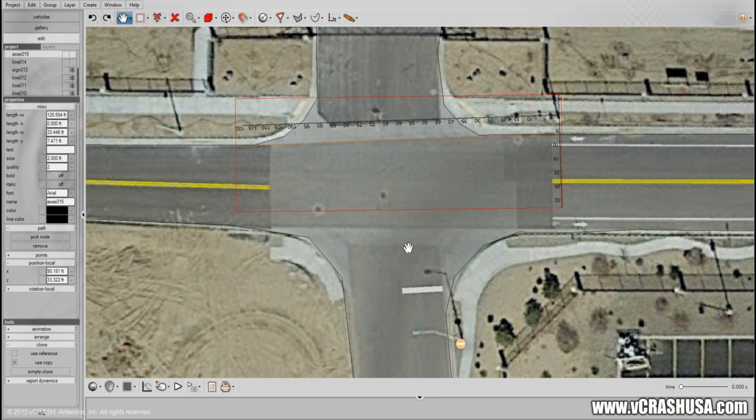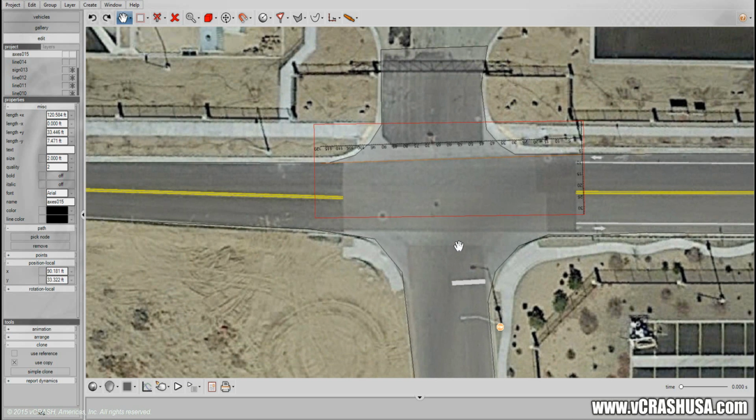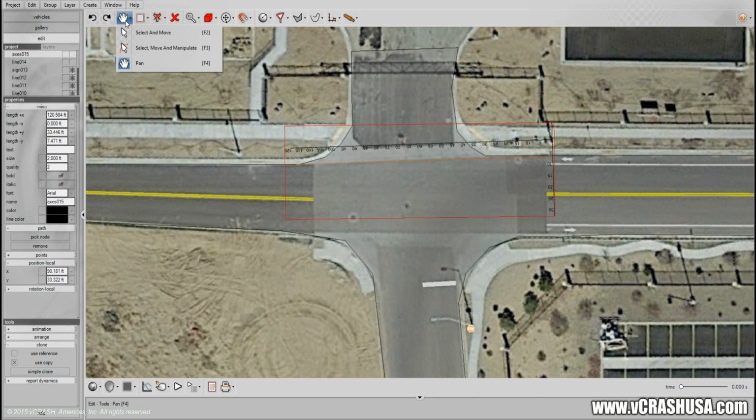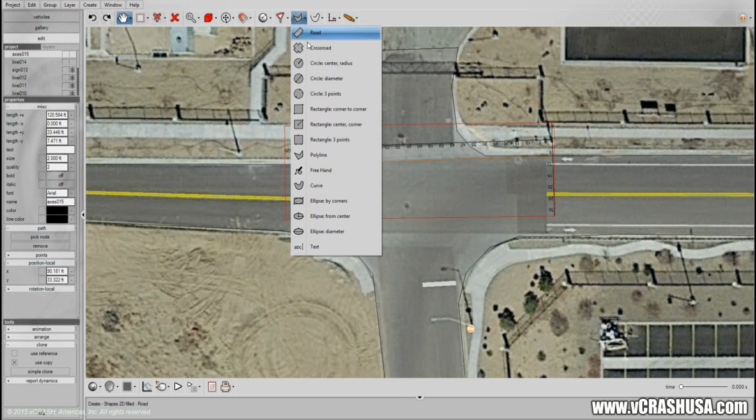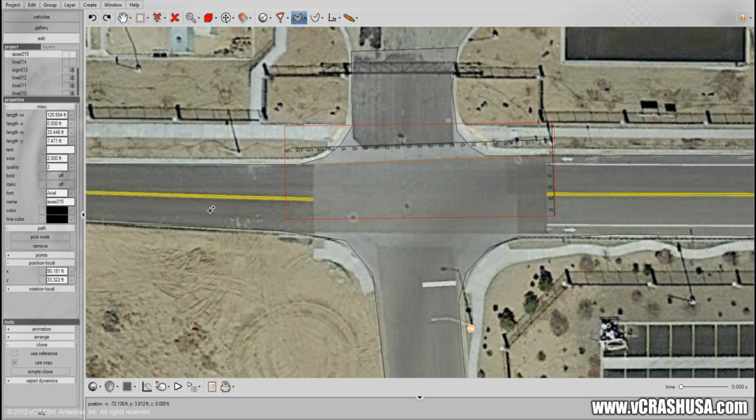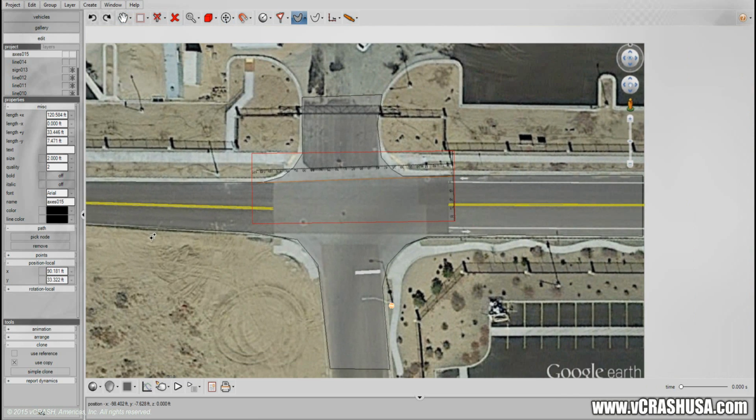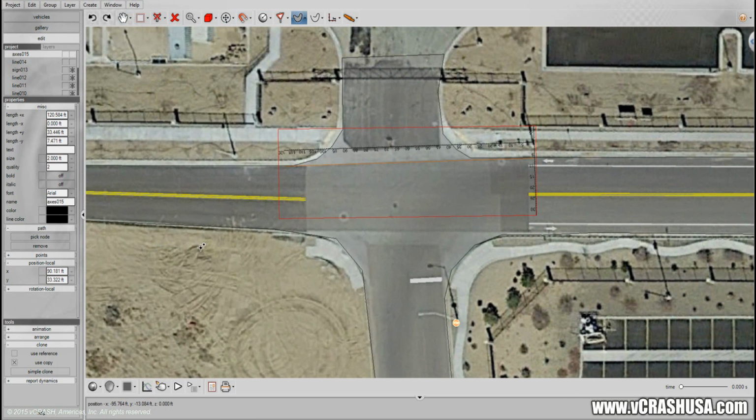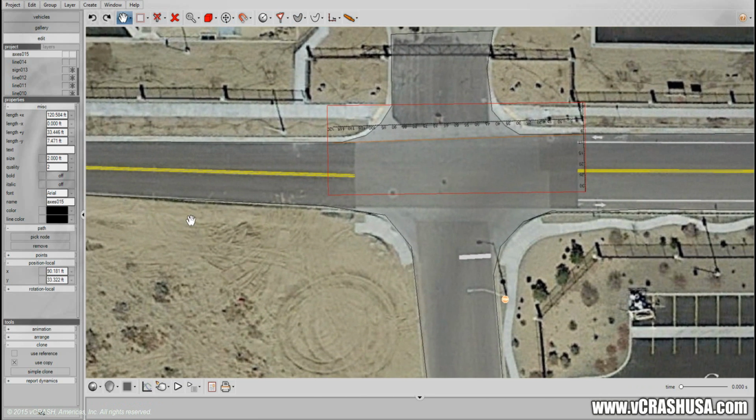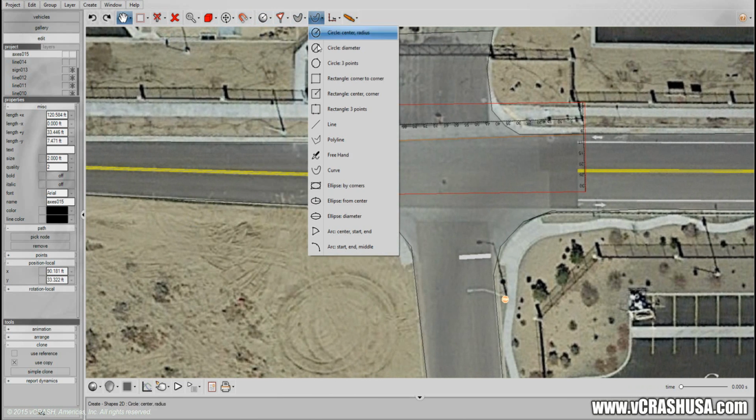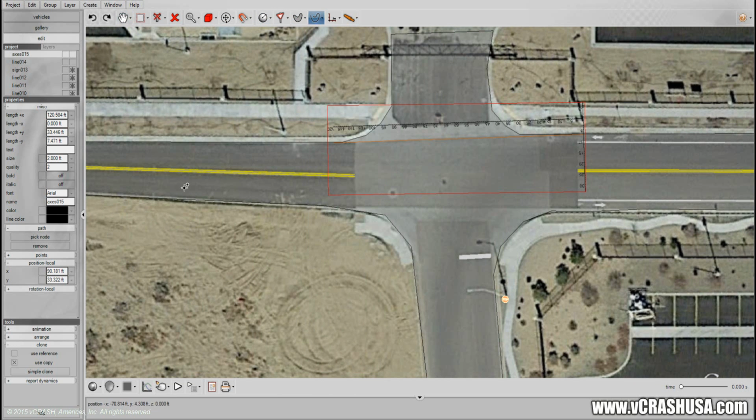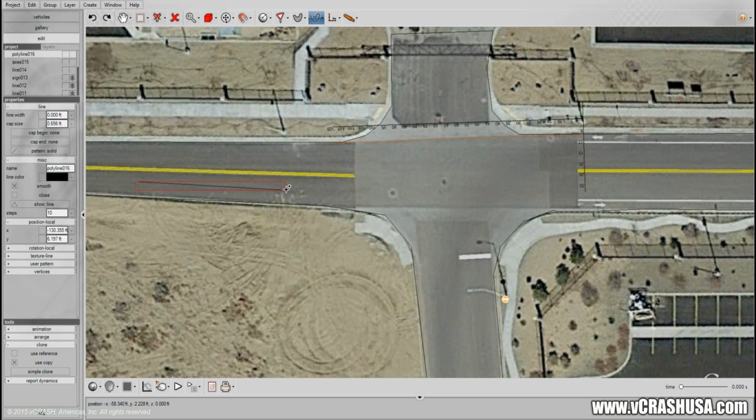Now let's mark the pre-impact trajectories of both vehicles. Let's suppose vehicle 1 was coming along this direction, and this is sort of the path vehicle 1 would have taken had the impact not occurred.